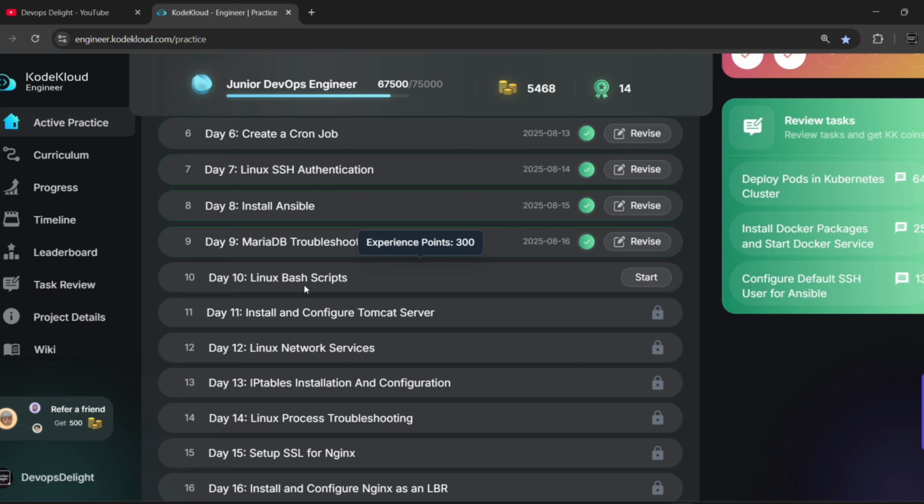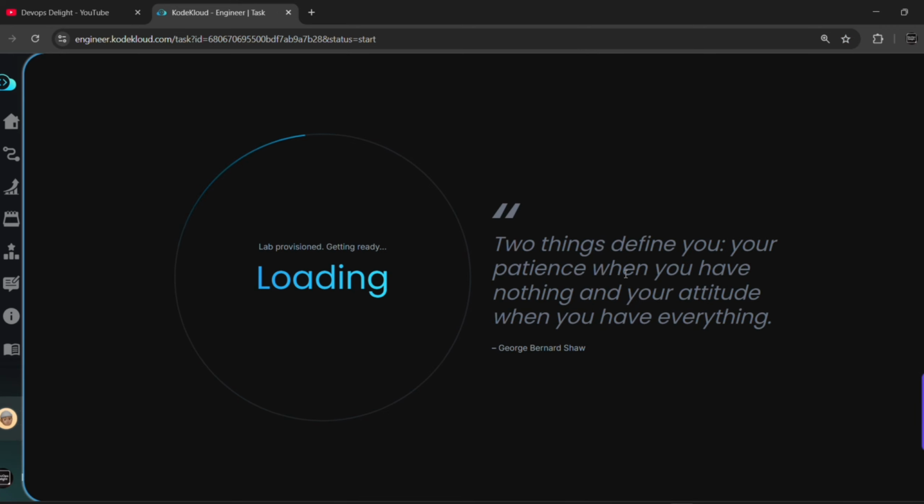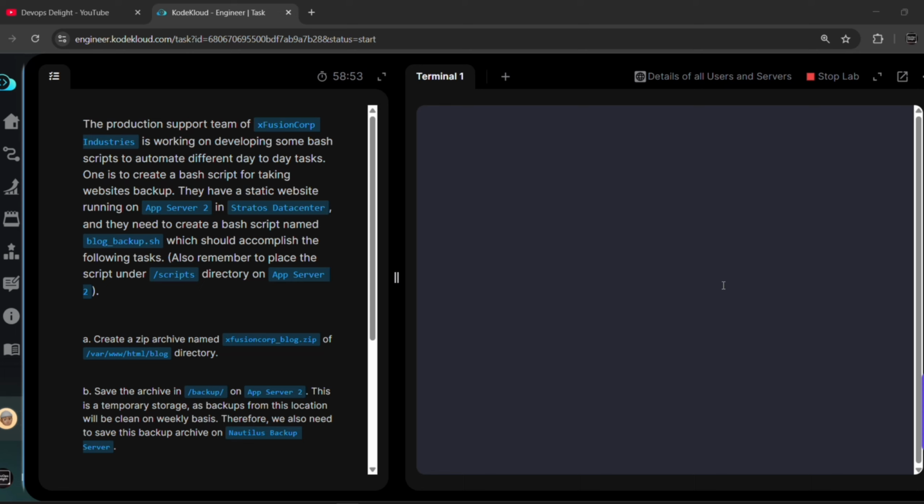Today is our day 10, Linux bash scripts. Let me click on the start button. It may take 1 or 2 minutes to load our task. Meanwhile, I'm skipping the video here for a while. Okay, we got our task. First, let me read the task, then we will look into the solution.